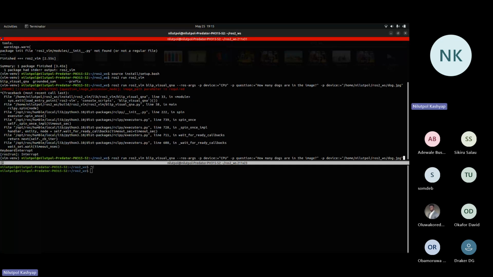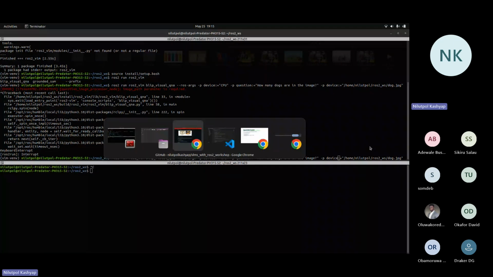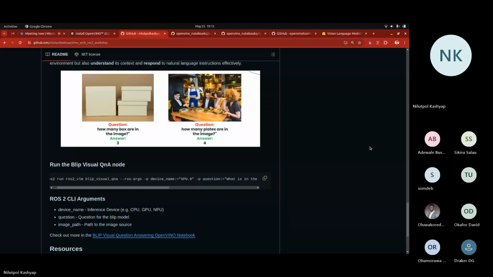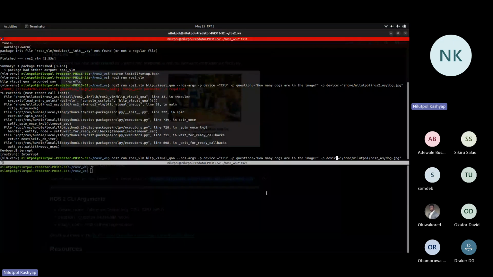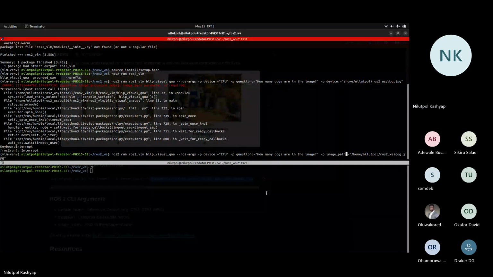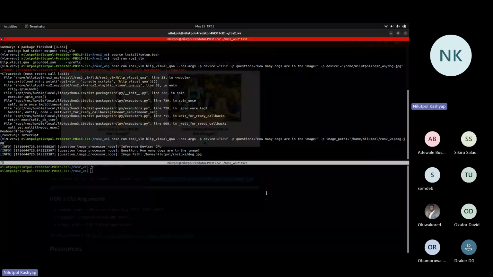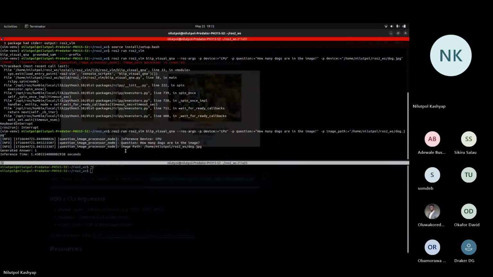Okay, yeah, I made a mistake. This one should be the image path. I gave it as device. Yeah, image path. So yeah, it's showing the output as the inference device as CPU, which is provided, and the question. It has already generated the answer, generated answer as 1, and the inference time it took is just 1.43 seconds. So this time was taken for running inference on your CPU. Based on my CPU, this was the time taken.